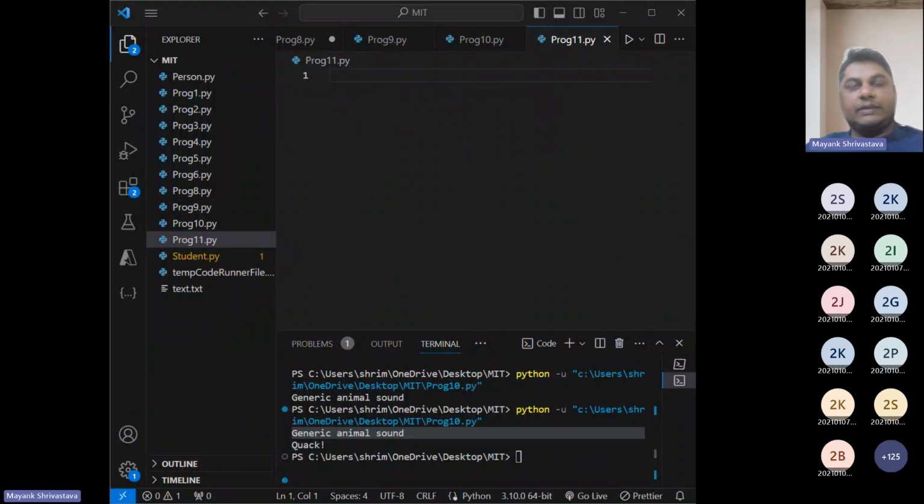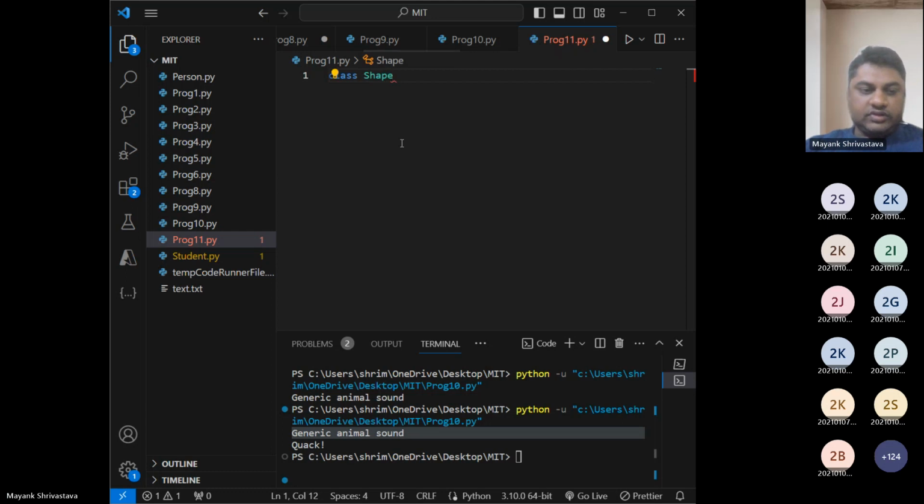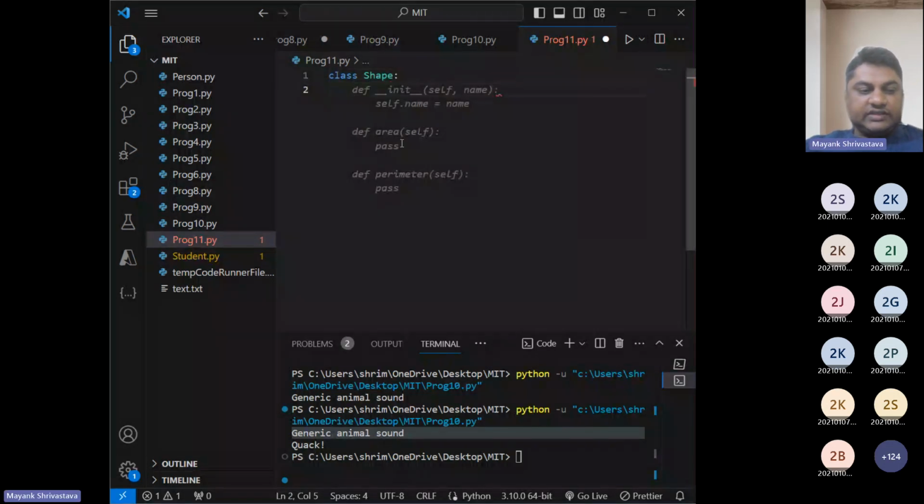Now, the thing with abstraction is Python provides a module called ABC. I'll just show you. I think things are better understood if we are writing code about it. So I'll just go and define some basic classes. Let's say class Shape, right? And let's define something.